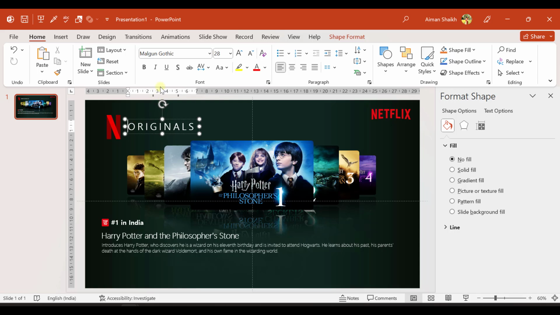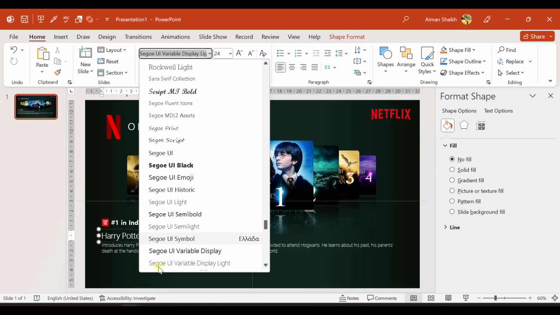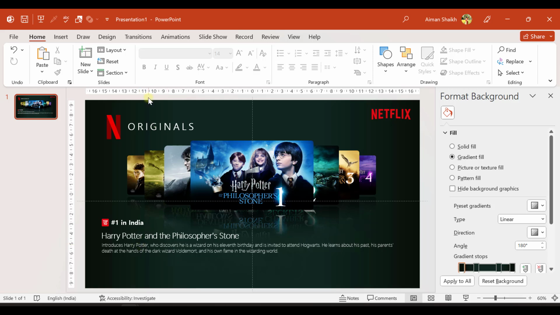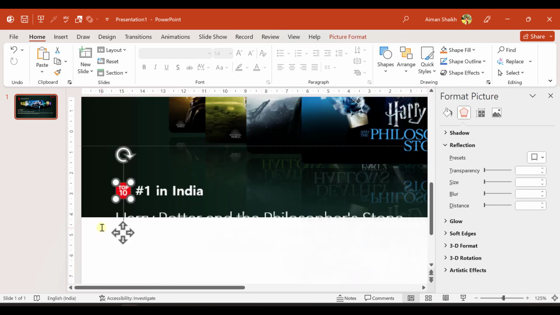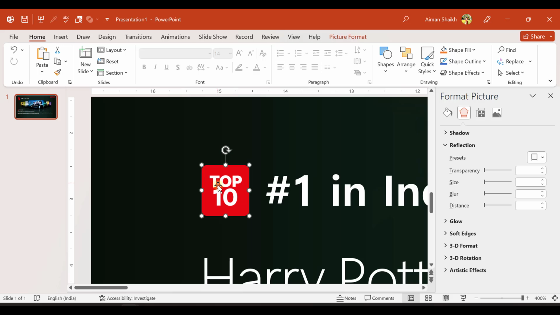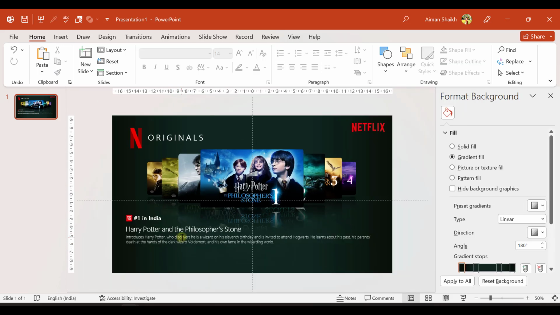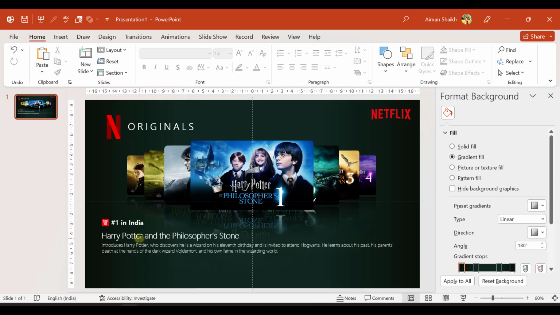So for this, I have taken this font, Malgun Gothic, and you can choose this font in your presentation as well. And for this font, I have selected Variable Display Light. So I have used these two fonts across all the slides which I made. So you can use this font, and I have just copied the image from the web browser for the Top 10 Netflix. Now only two things are missing over here, the play button and the more option button.